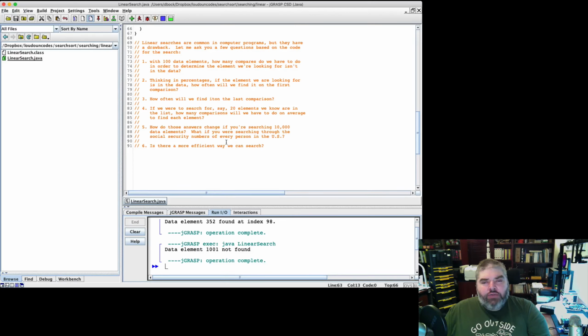Do the answers change if we're looking for one element out of 10,000? And is there a more efficient way we can do this? And of course, yes, there is. And that is what a binary search is about.